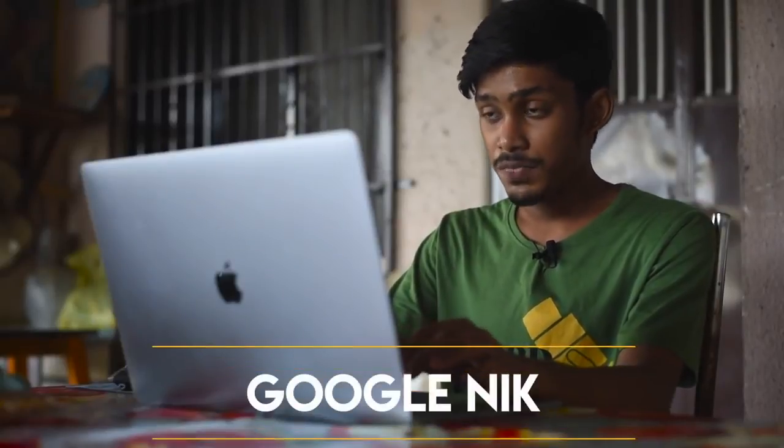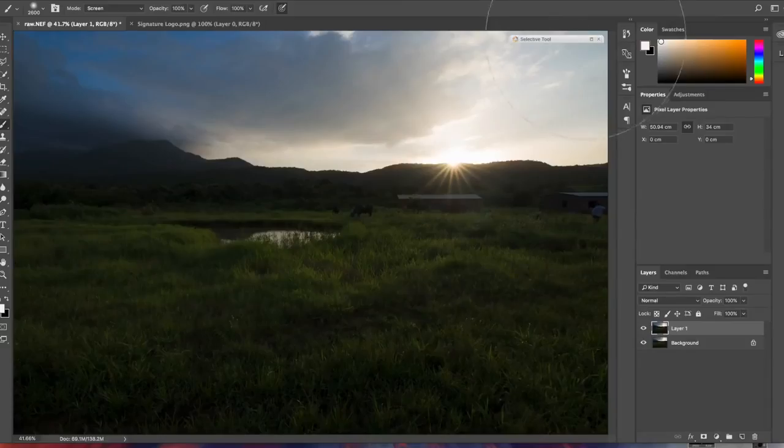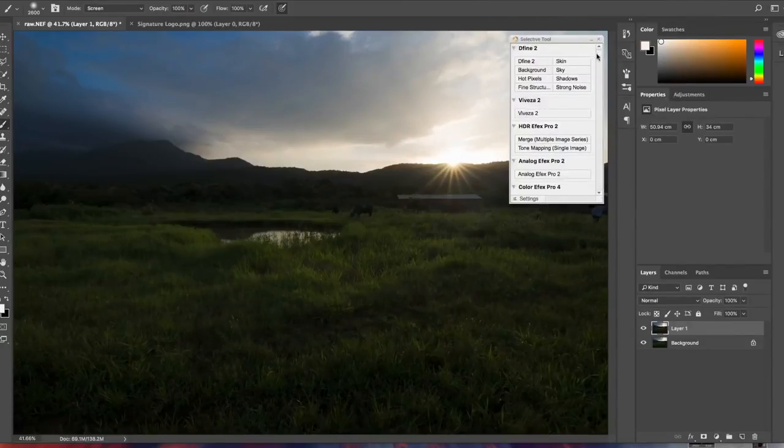The next software that we're going to talk about is Google Nik. I'm not using it as a completely different software, but I'm using it as a plugin in Adobe Photoshop. Google Nik was a paid software, but now it is free, and the link will be in the description. You can download it from there. For using Google Nik, you have to install it in Photoshop and use it as a plugin. You can also use different softwares and use that as a plugin, but I use Adobe Photoshop.